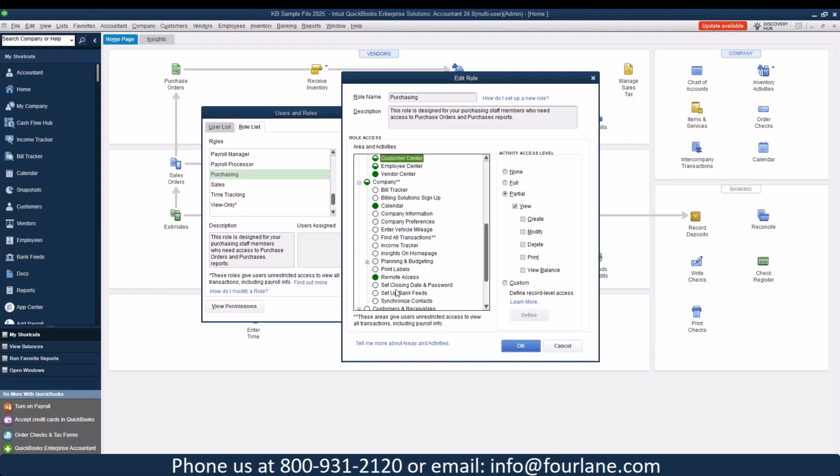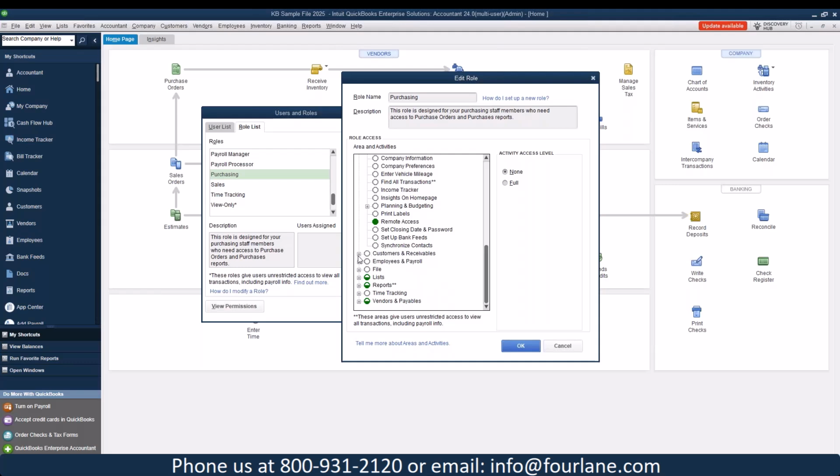Within the company file, again, not very many options are checked here. This person is not going to have a lot of big responsibilities within the file. Again, it might be necessary for me to set this person up with the bill tracker. That's something I might consider. This person does not have any access in the purchasing role to customers and receivables. They do not have any access to payroll. They're not doing anything like changing import or export or advanced reporting in the file.